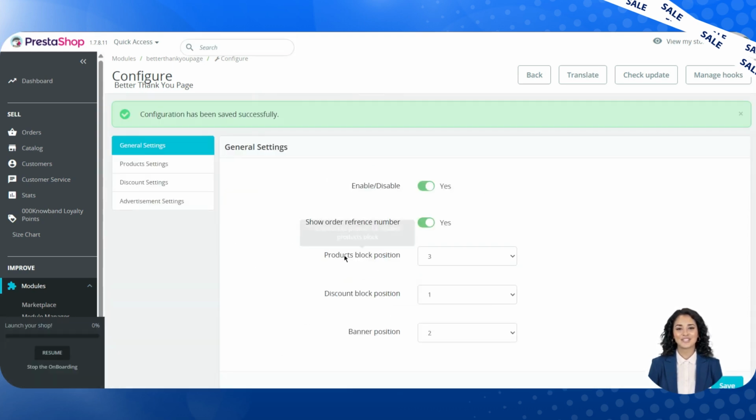Next, you have to choose the position of the blocks. You want to add your product block on the third number, you want to display your discount block on the first number, and you want to display your banner position on the second number.